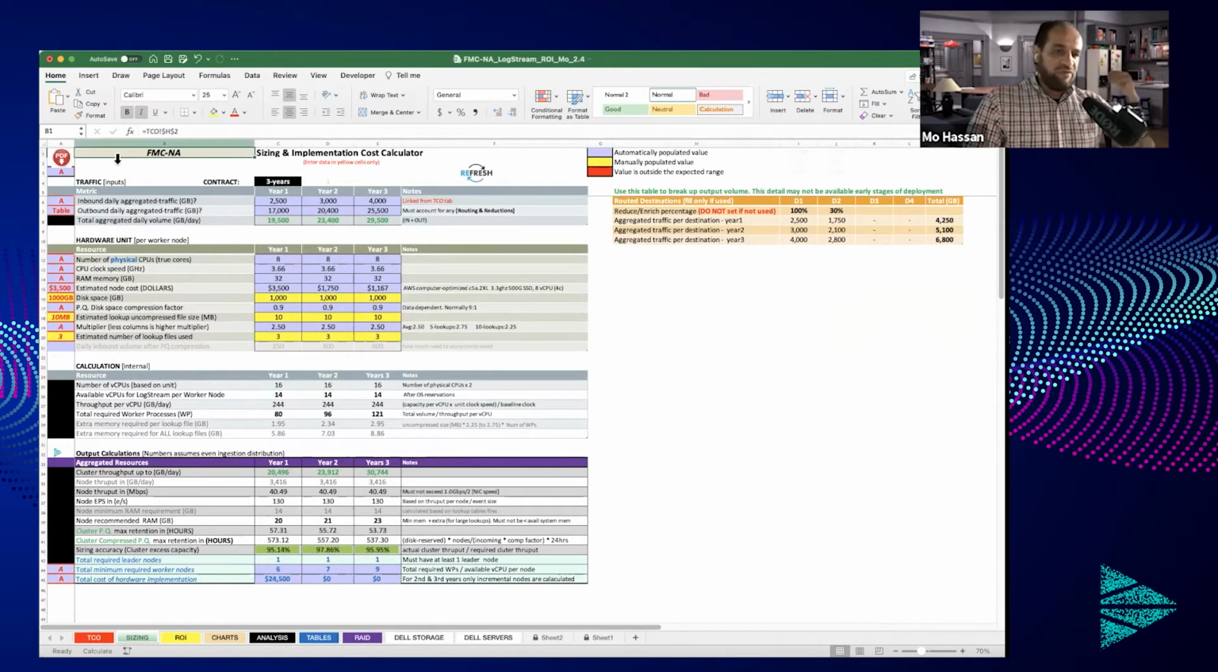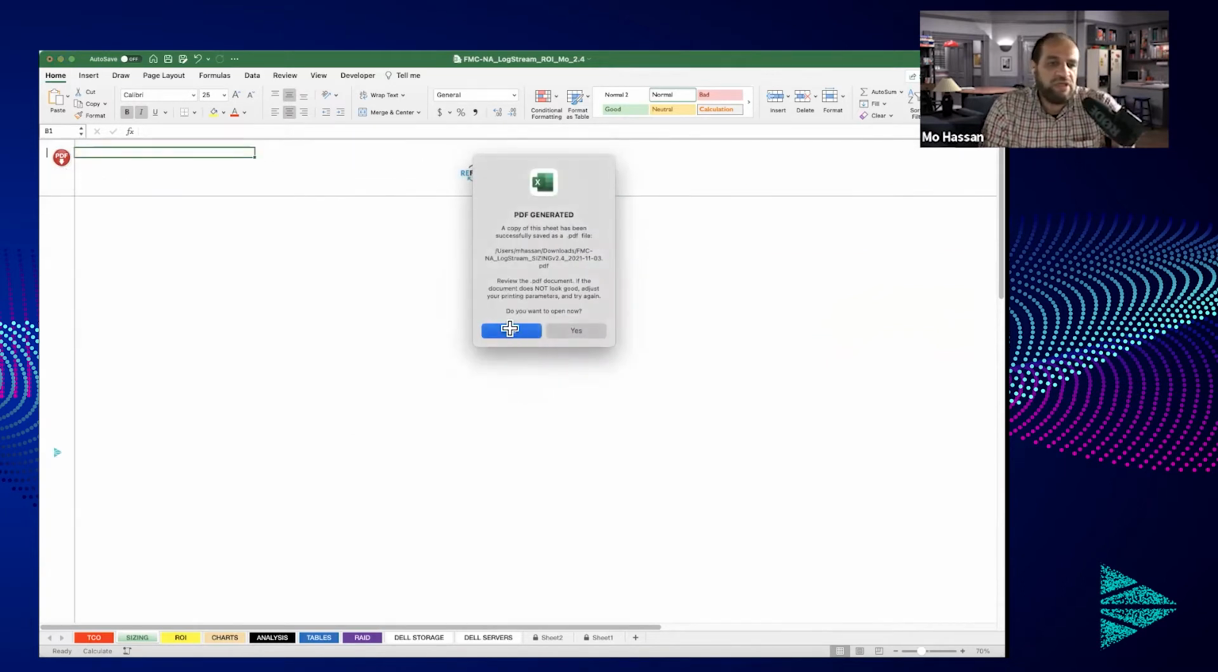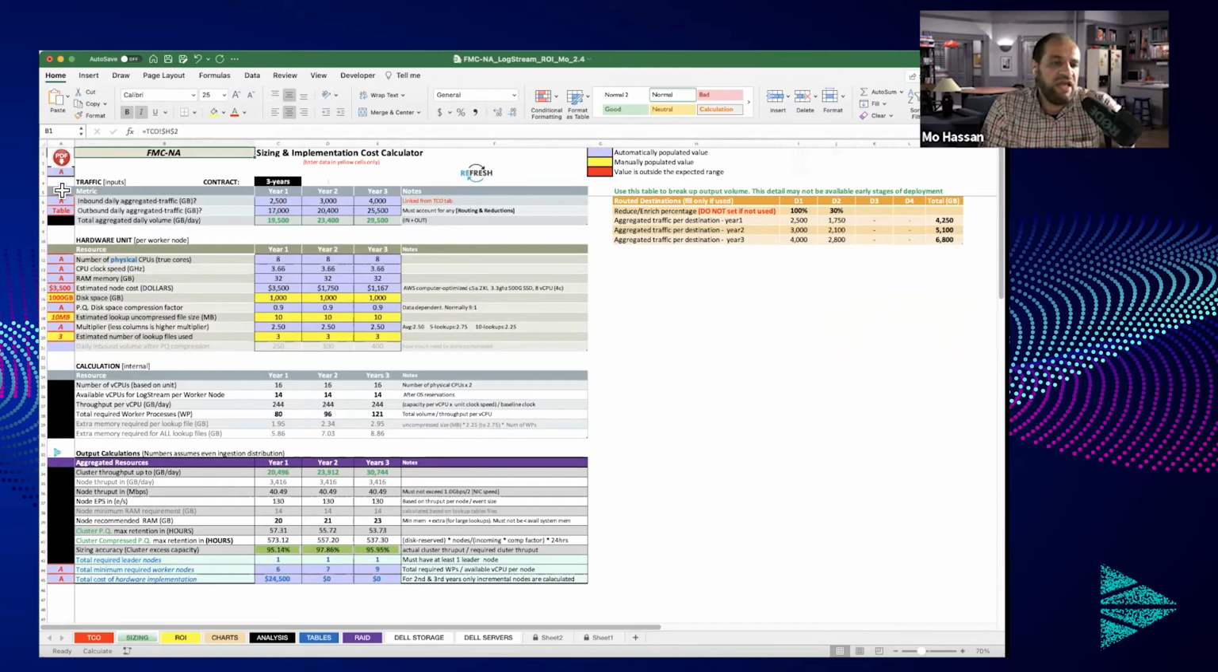But let's start from the top. Anything you see in this column here, it says A, I can say A or M. M means manual, which means I want this to be a manual calculation. I will input the data myself, and it will become yellow.